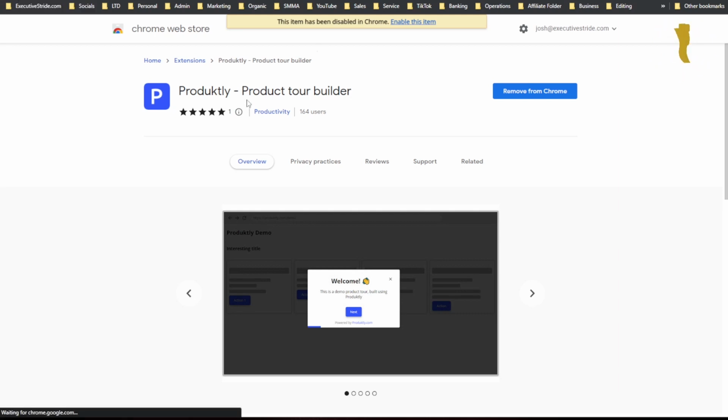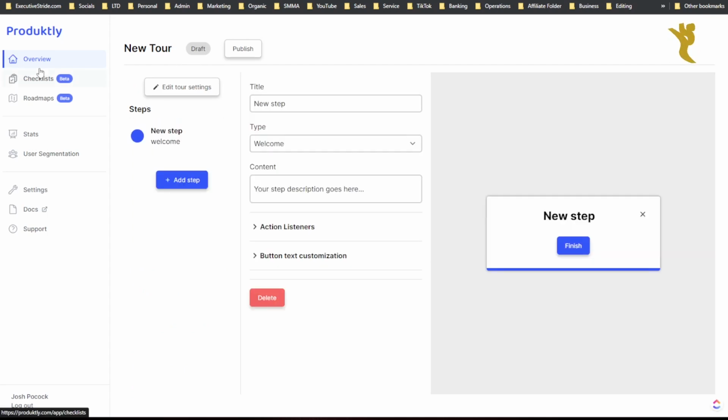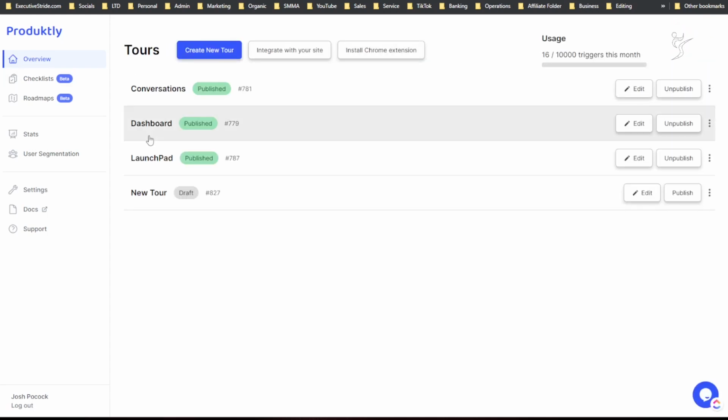I'll show you in a second, but let me just make sure I have that pinned. Wait, what's it look like? Let me go back. Okay, whatever. We'll get to that in a second.